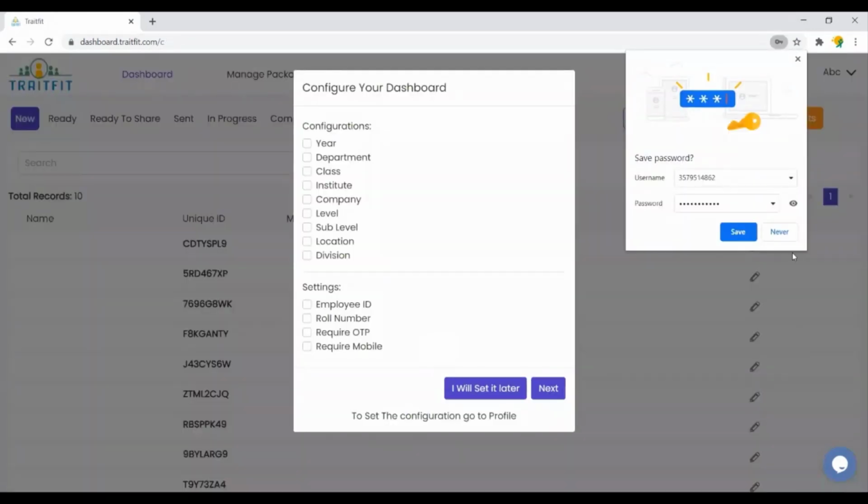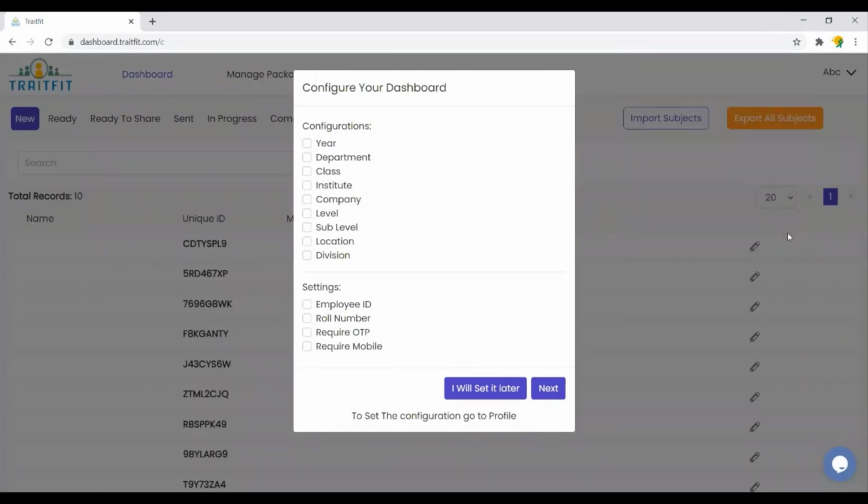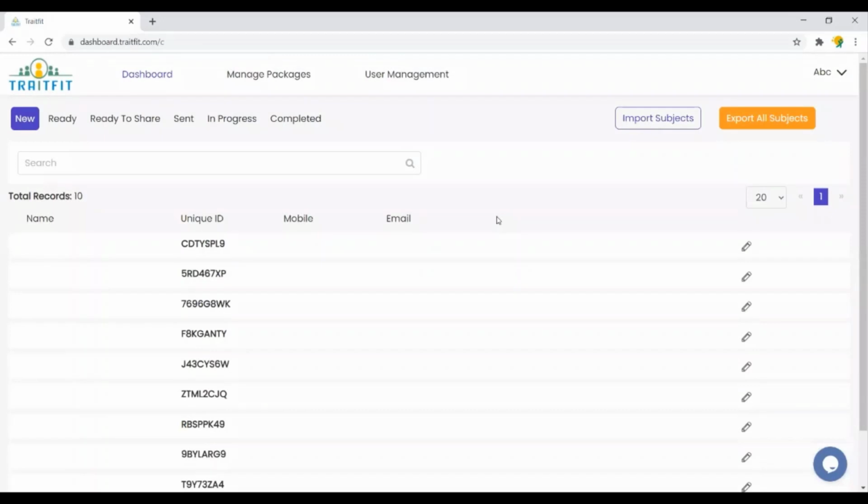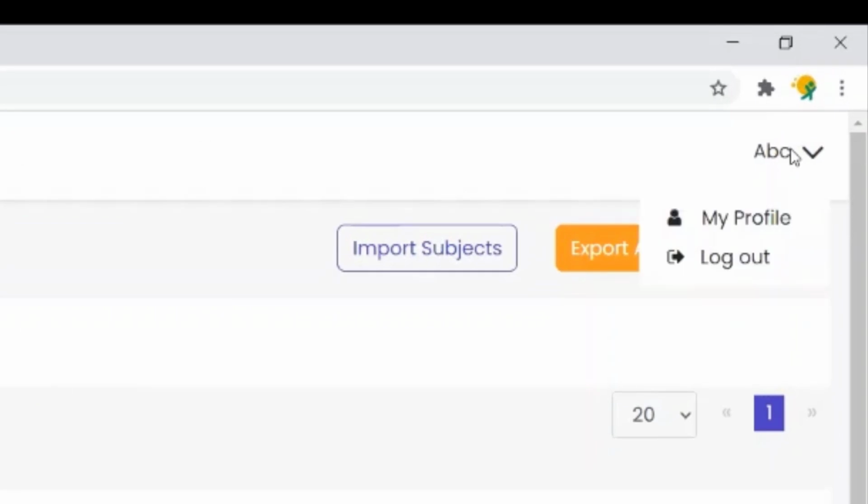After getting into the dashboard, there will be a window asking you to put in the configurations and settings. You can choose a configuration at the moment or you can set it later. For this video, we will be choosing the company as the configuration. After setting in the configuration, you need to put in the name of your company. For this video, we will be putting the company as XYZ. After saving the configurations, you can go to your own profile.